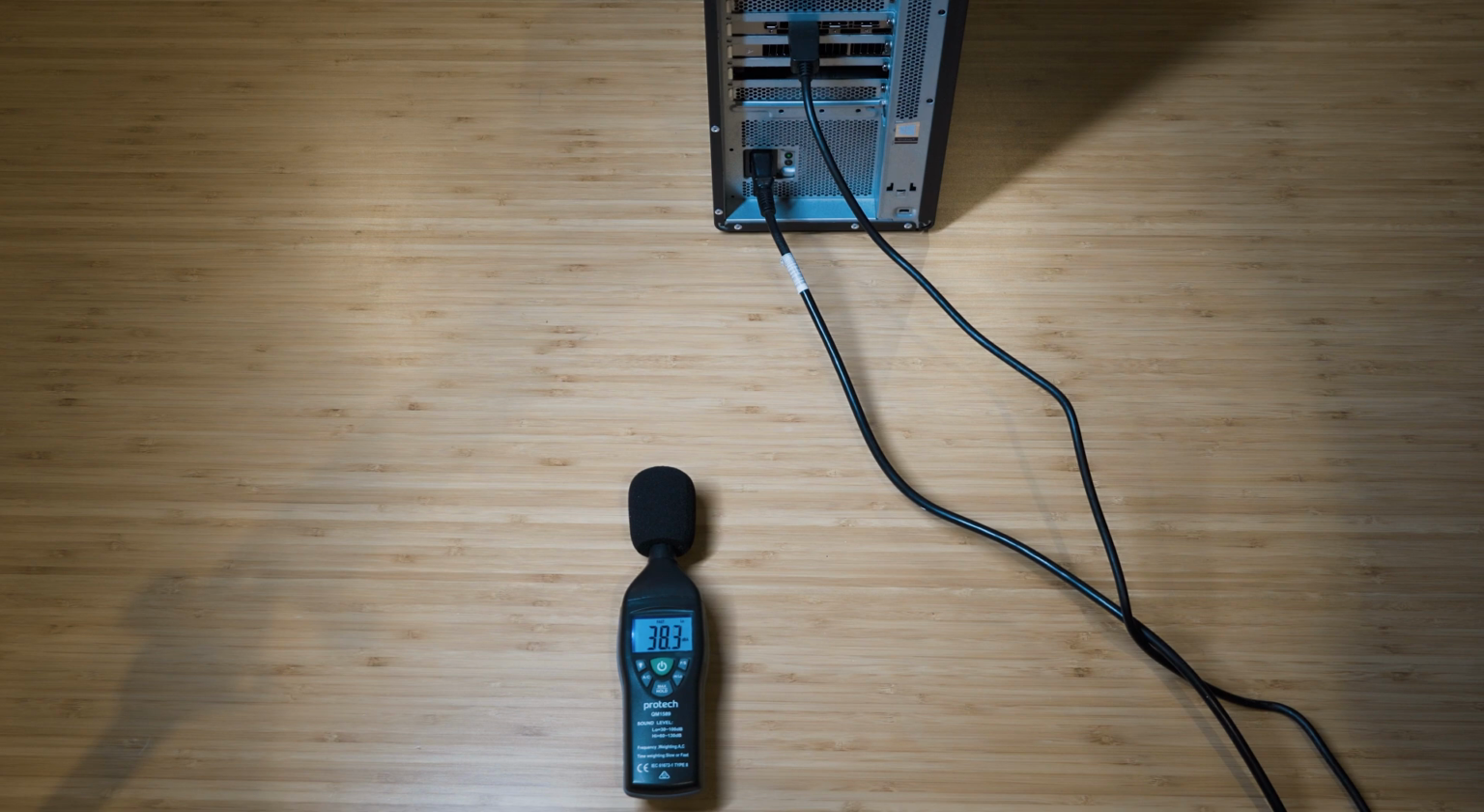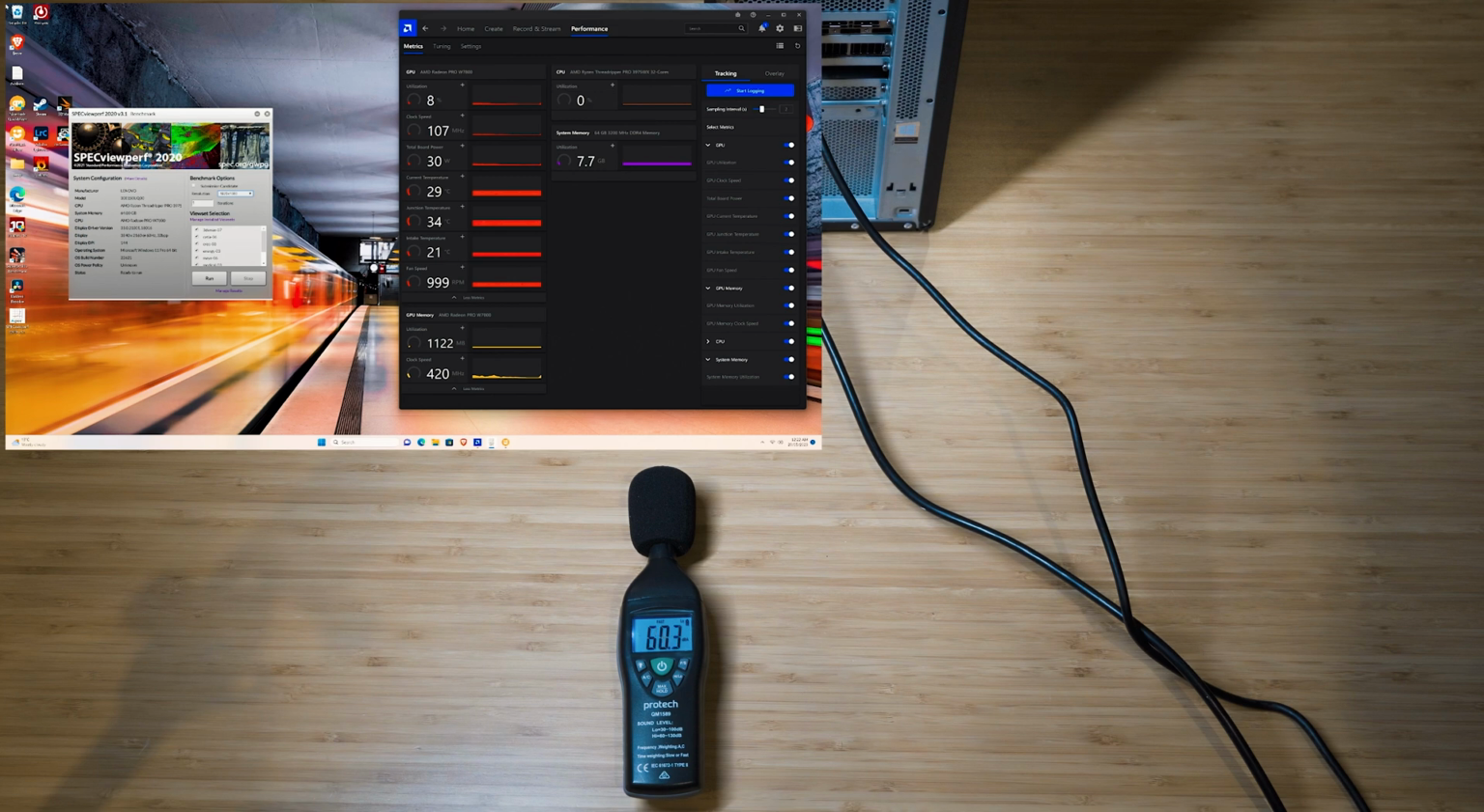This is idle of the P620 with the AMD Radeon Pro W7800, looking at 38 decibels. Now I'm going to run a workload on the AMD Radeon Pro. We're going to run a benchmark and see how it treats. Now this is in default fan mode for the profile. So we'll start this off now.